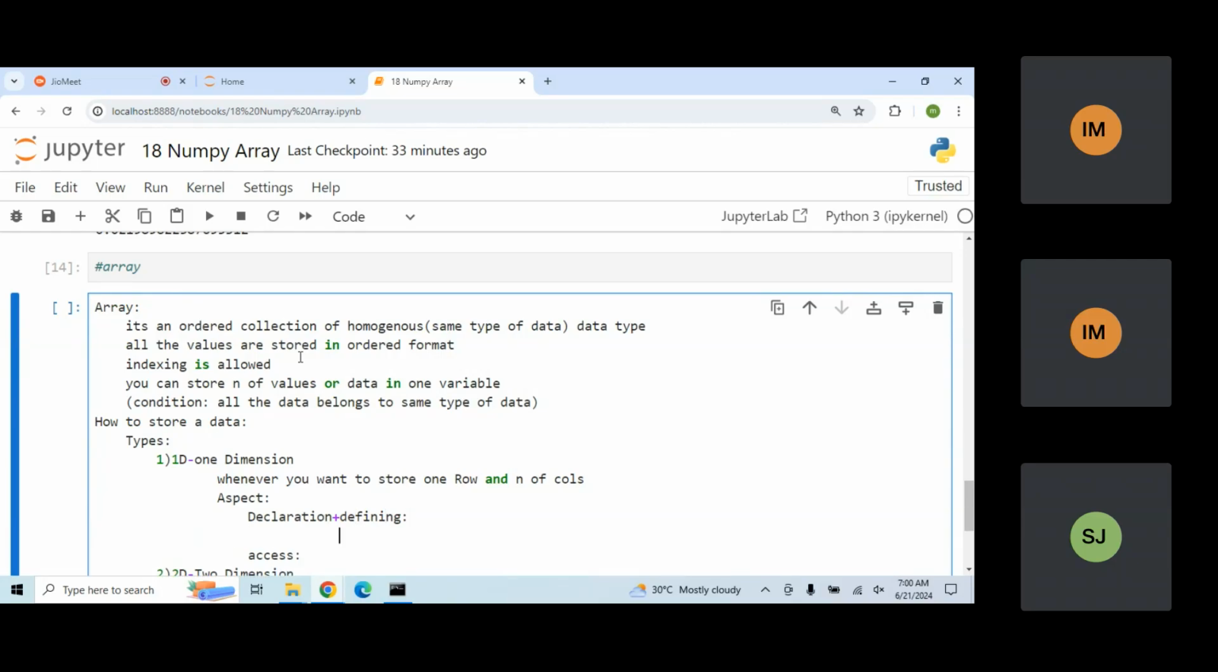So what is the syntax here? Syntax is very simple. You have to give some array variable name, and then you have to mention the equal symbol, and then you have to use the numpy function. Then you have to mention array, and then here you have to mention one square bracket, and then you can mention some particular values.